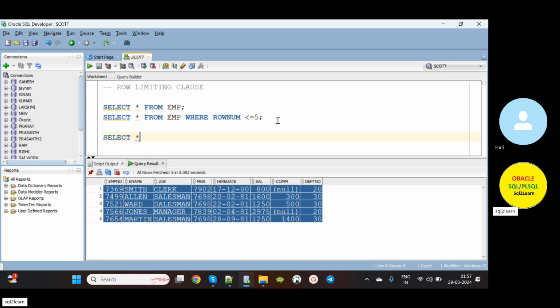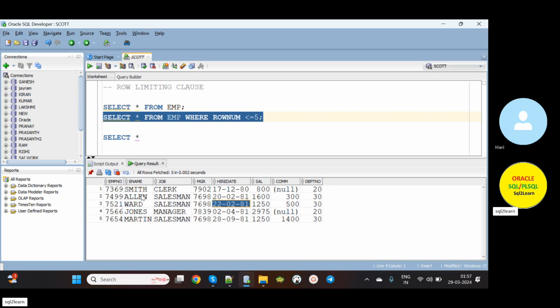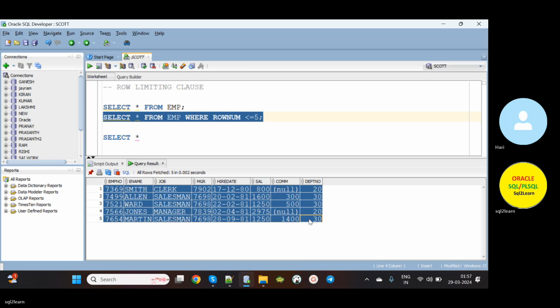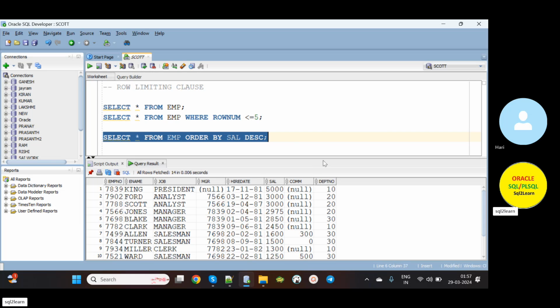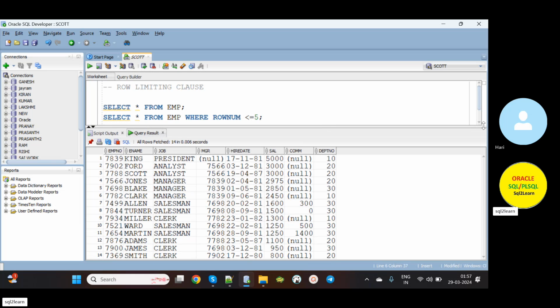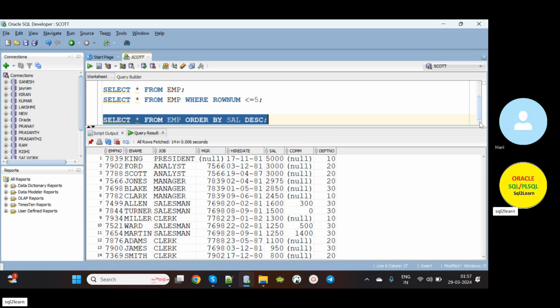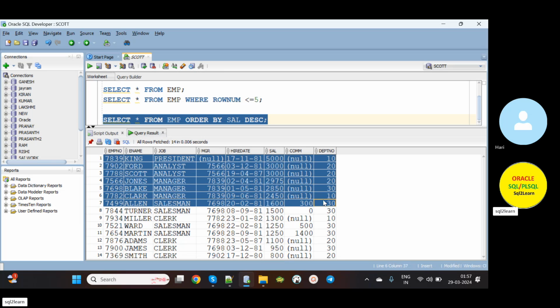For example, with the above query we get random data, not the correct sequence. I want data this way: select star from EMP order by sal descending. That means the highest salary I want in the beginning. So this is my order by salary, and exactly the first 5 records from this query I need to get.